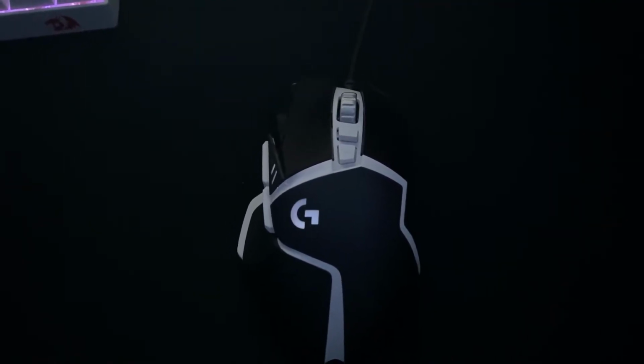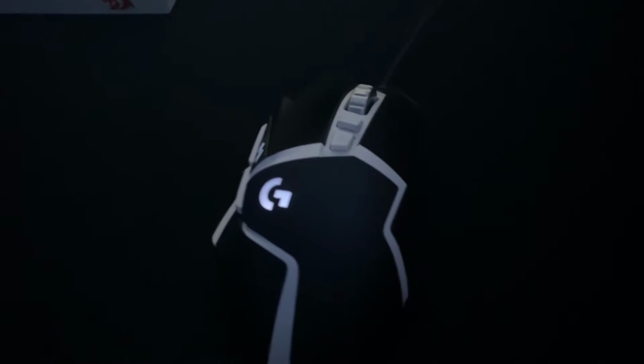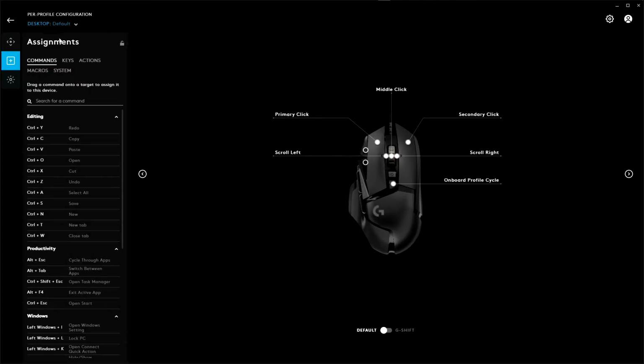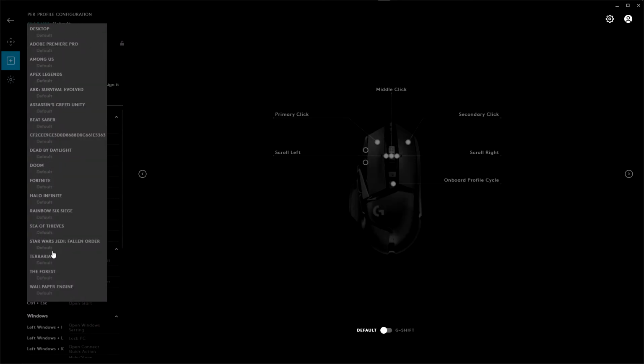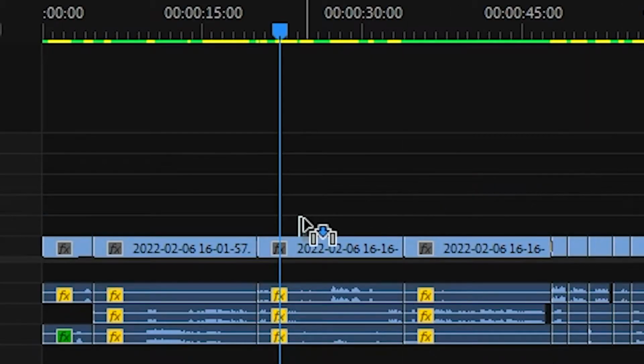And you can have shortcuts on your mouse too. I'm using the G502. I can program all 11 programmable buttons on the G Hub app for any app I have. Number 4, don't edit one clip consistently.